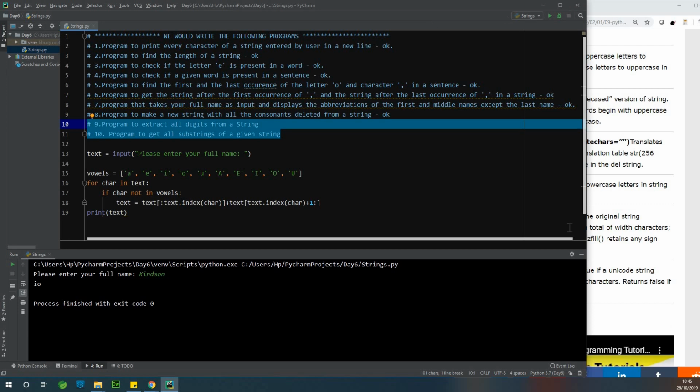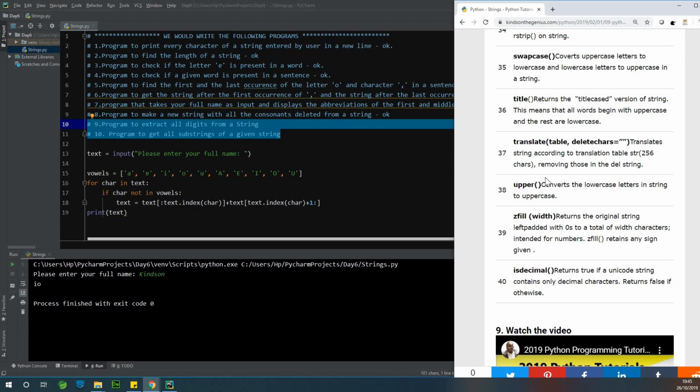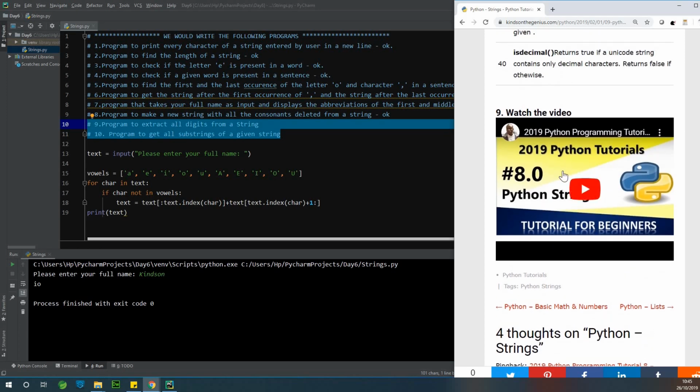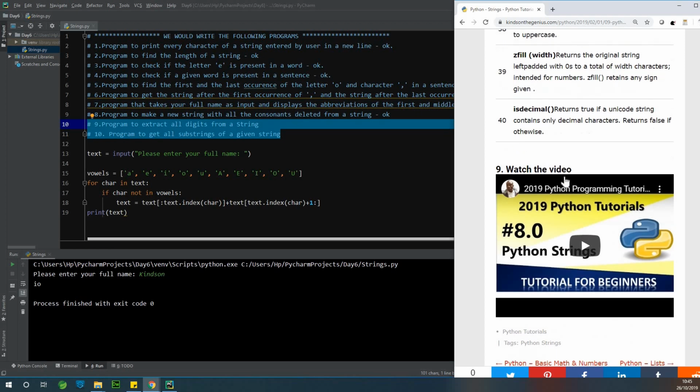Again, this is the page. You can find strings and you can play around. This is also talking about strings, in a different video I made before now.